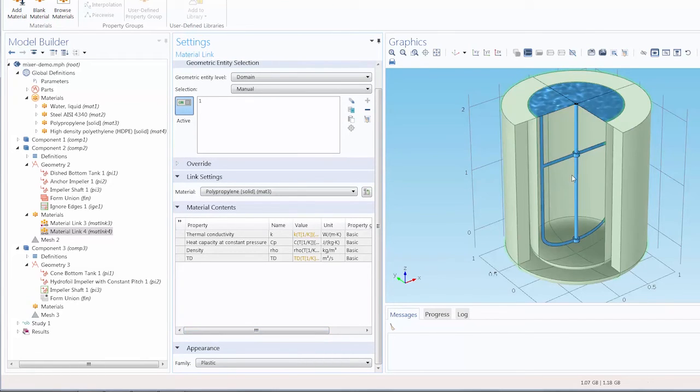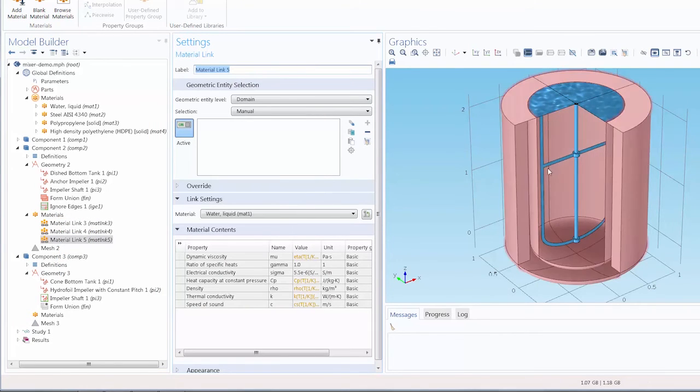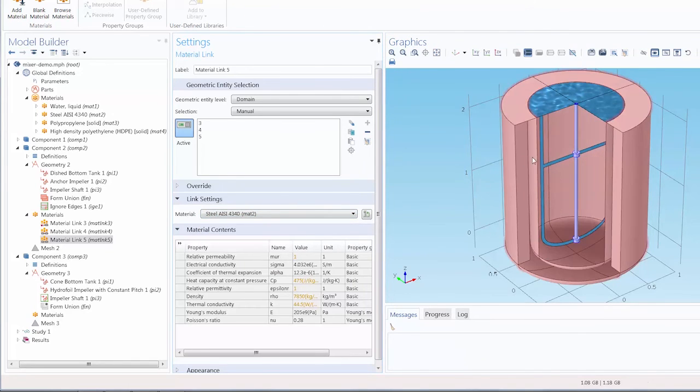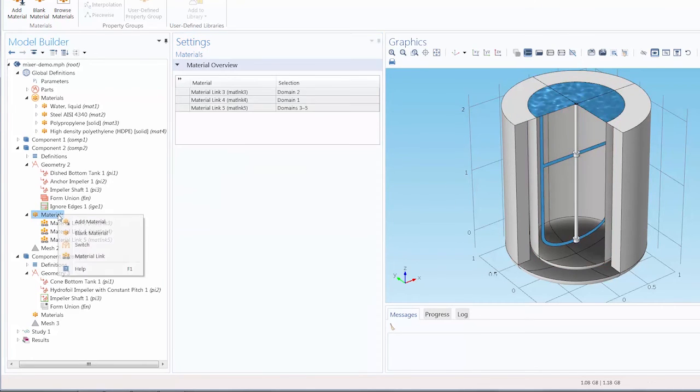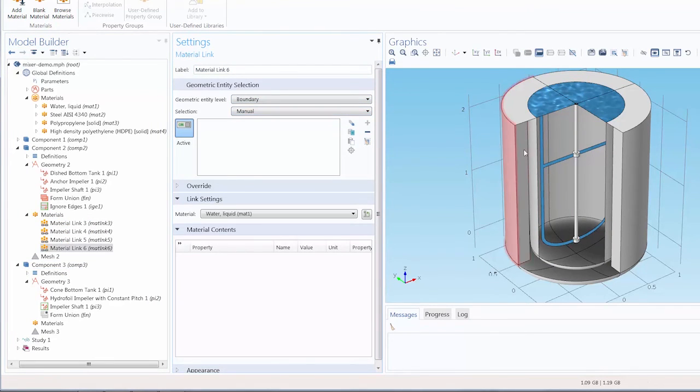Now let's also choose some different materials of construction for the impeller shaft as well as the anchor impeller. So I can add another link, choose the impeller shaft itself, as well as the hubs. Change the material to steel. And then since the actual blades of the anchor impeller are boundaries, we can add a fourth material link, change the geometry level to boundary, select those blades, and again, change the material to steel.